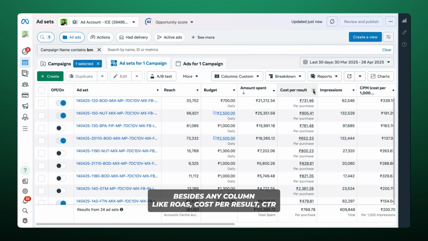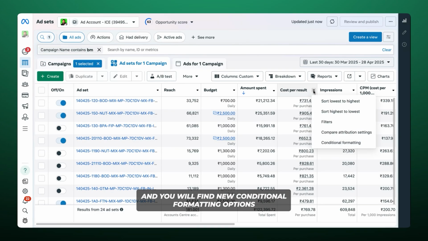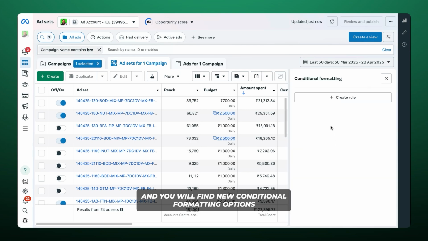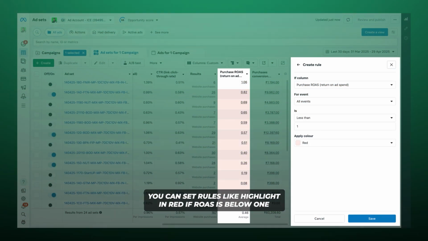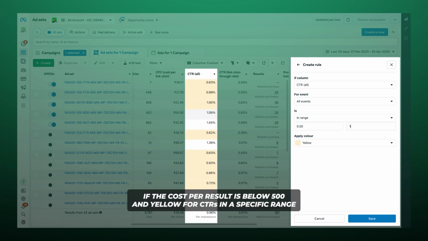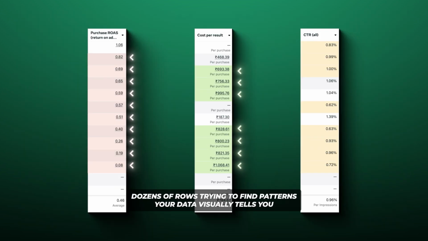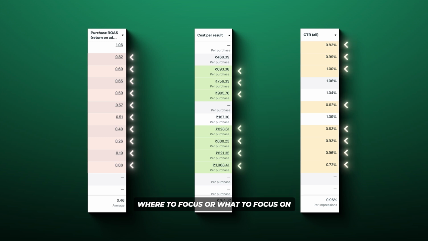Click the arrow beside any column like ROAS, cost per result, or CTR, and you will find new conditional formatting options. You can set rules like highlight in red if ROAS is below 1, make it green if the cost per result is below 500, and yellow for CTRs in a specific range. And since it's all color coded, instead of scanning dozens of rows trying to find patterns, your data visually tells you where to focus.